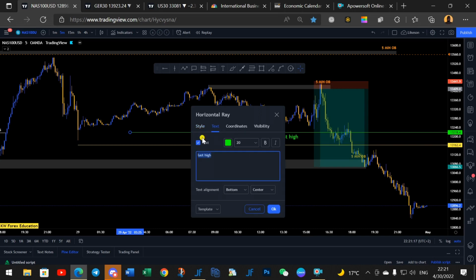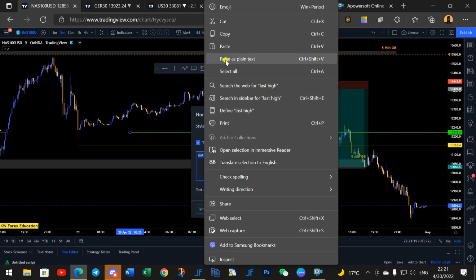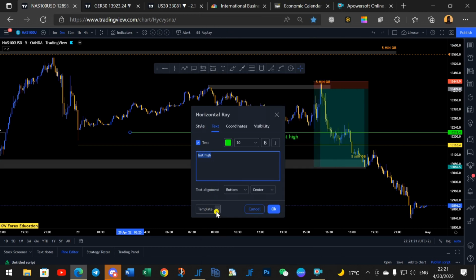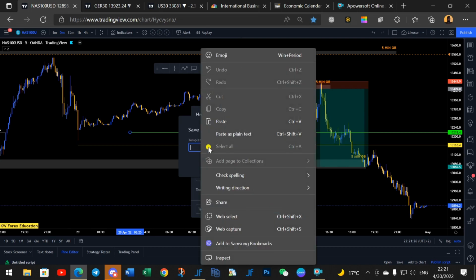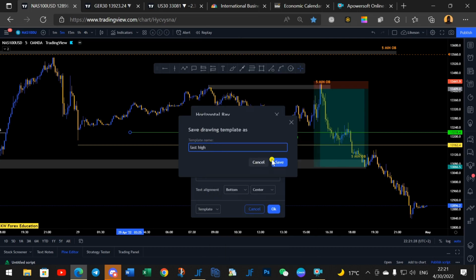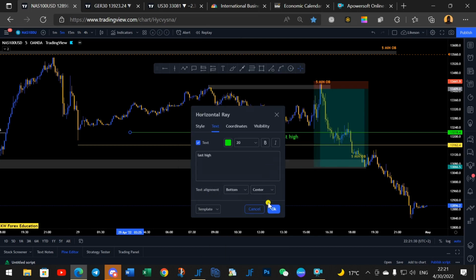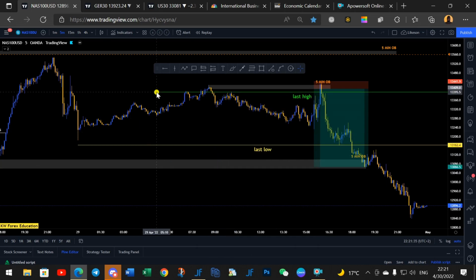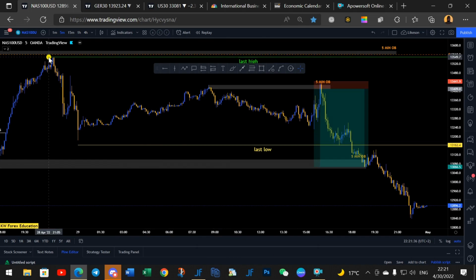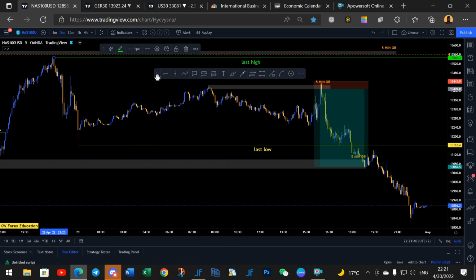Now when you're done, you would also want to copy this last high. You say copy and you save as, and you paste as your last high, and then you save and say okay, right? So maybe that is your last high. You can just put it there, just put it there.